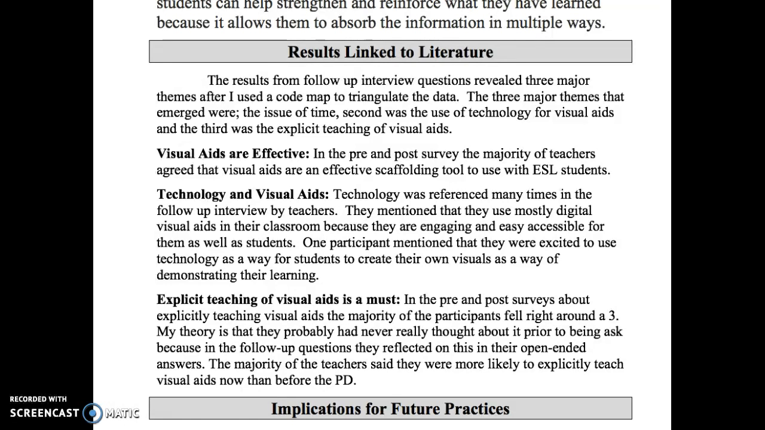And around explicitly teaching the use of visual aids in the pre and post survey, the majority of the participants fell around the 3 mark, which is kind of right there in the middle. And like I said prior to this, I think it was because they maybe have just not reflected on this practice, and maybe they explicitly teach it and maybe they don't. They hadn't really thought about it very much.